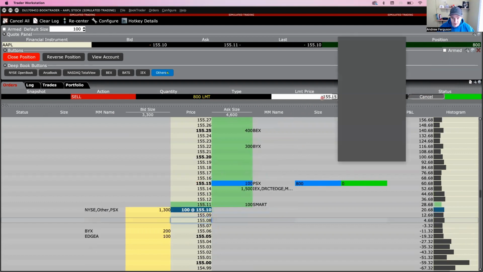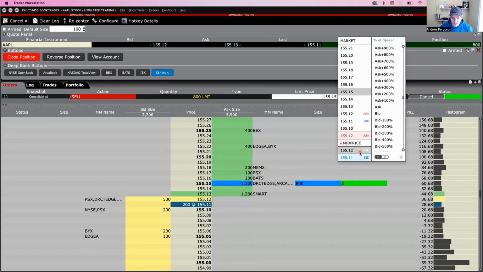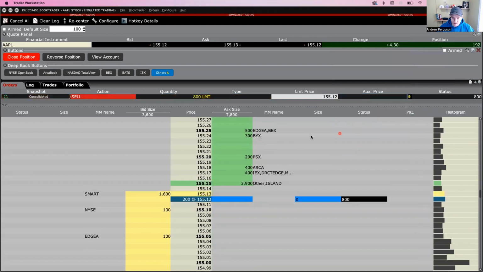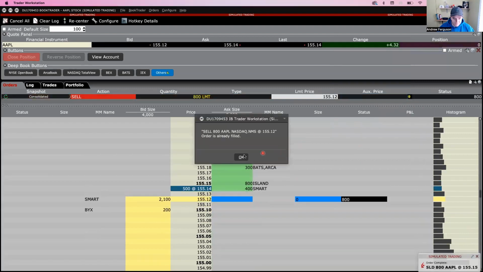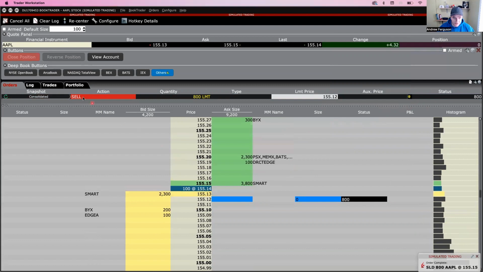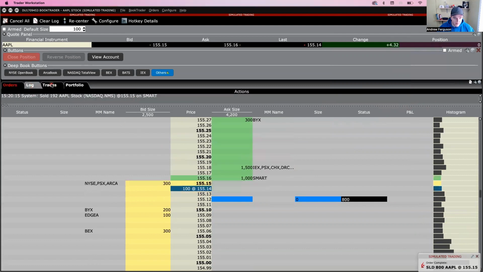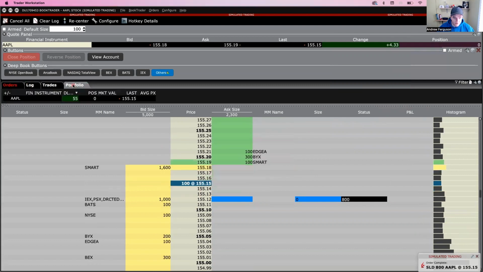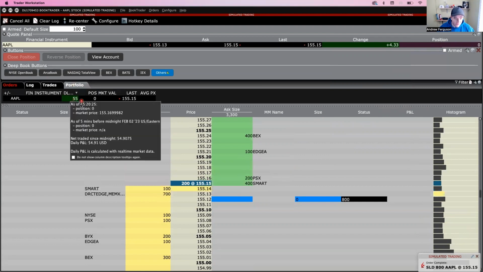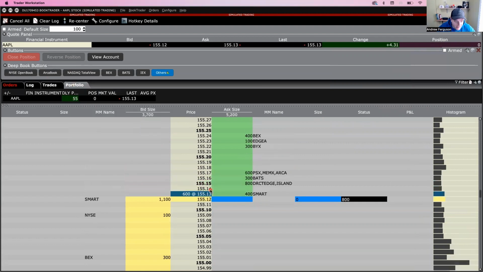We can change the limit price if we want to and go down to the mid price. If we do that and update, it's going to get filled right away. The order is filled. And we see again, the log shows up, the trade shows up, and the portfolio shows we made $55 in about, I don't know, a minute of action.